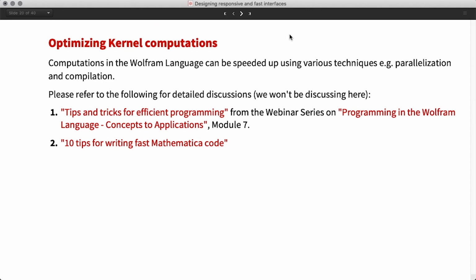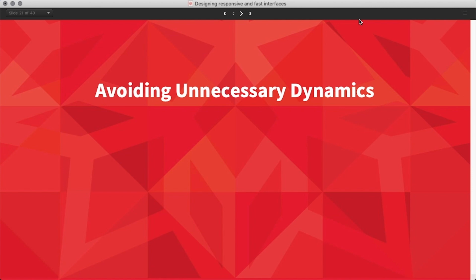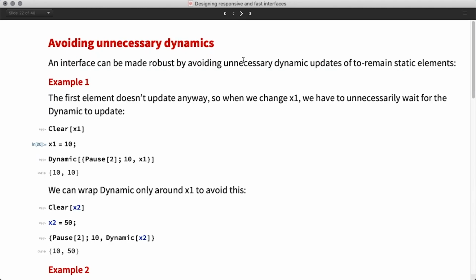Computations in the Wolfram Language can be optimized and sped up by using various techniques like parallelization and compilation. And these techniques are discussed in the materials that are provided in these links. Avoiding unnecessary dynamics is a robust technique that can be used to make the interface fast and responsive in the operational stage. This works by avoiding any unnecessary dynamic updates to the static elements.